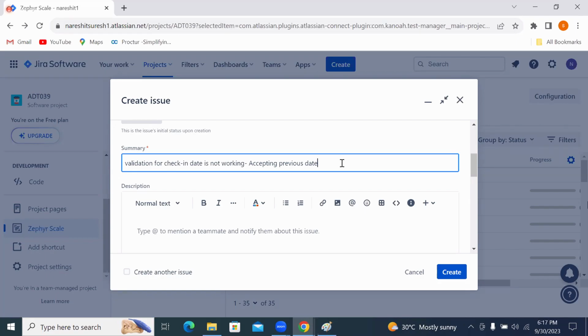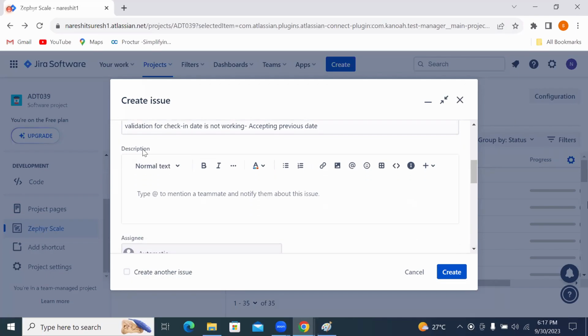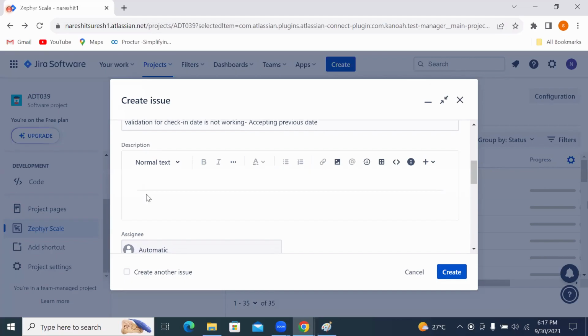You need to provide what exactly the bug is related to, that respective summary. You need to take care of the title or summary that needs to be provided. After that, description. The same thing you need to take care of.